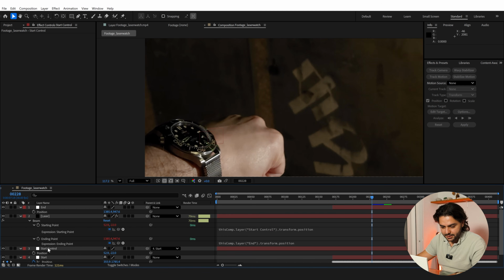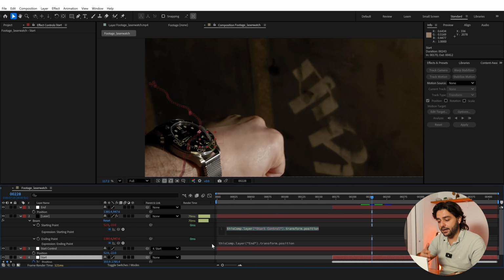And that's because this position is actually very low, because it's actually looking at the position of the start. So it doesn't have the actual position value of where it is in our canvas. And that's where we need to change this expression a little bit. I've already prepared it for you, so you can just take it from the description below here. But this is the expression.